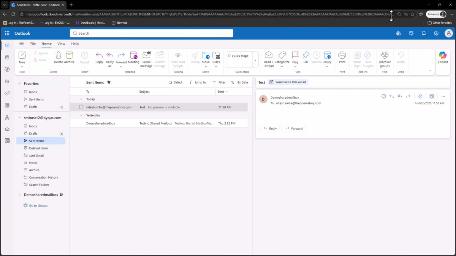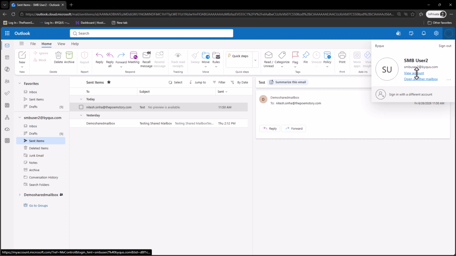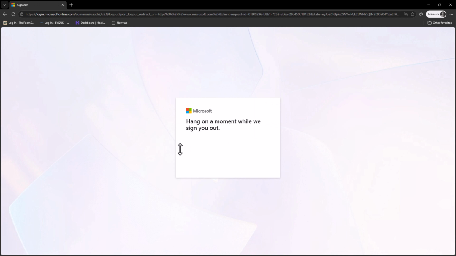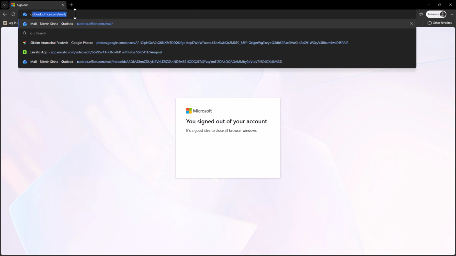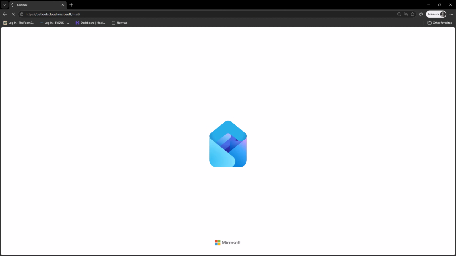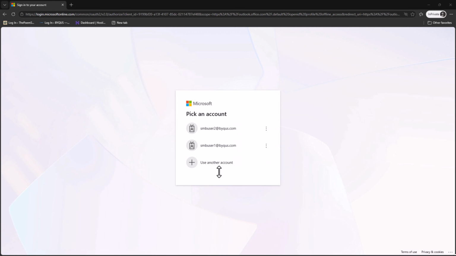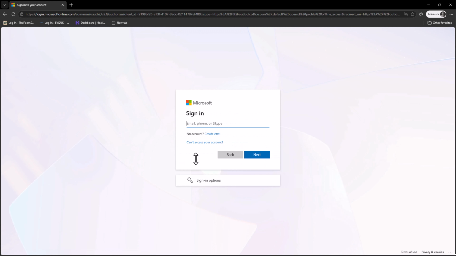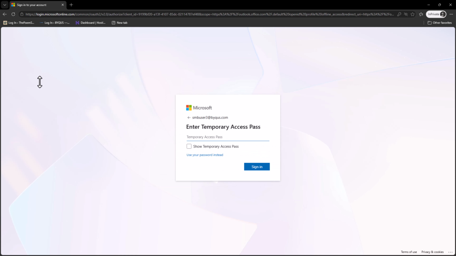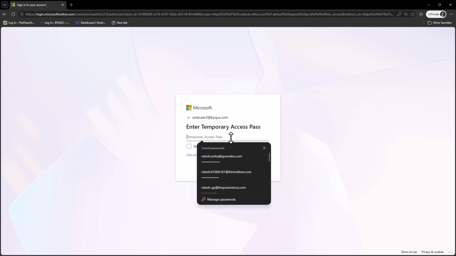Now quickly we will log in as SMB user 3. So we will sign out and we will log in again. So we will add another user account, SMB user 3 at byqus.com. Click next. And we will use this temporary access passcode.